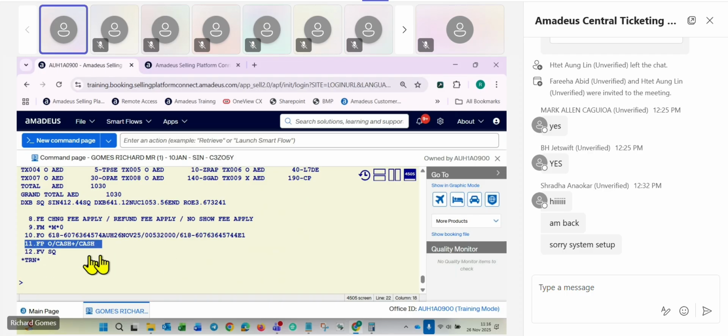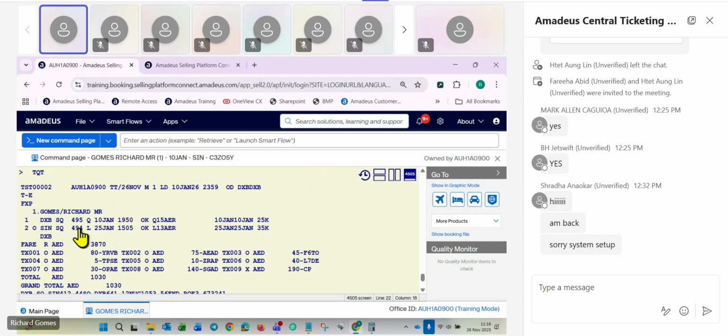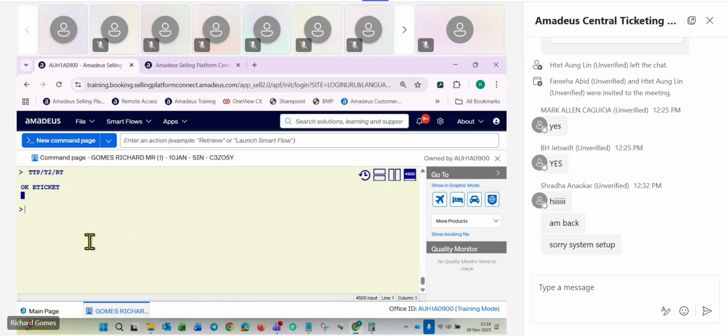So in this check, everything is updated. My TST is completely ready now for issuance. What is my TST number? TST number is 2. So when I'm giving the issuance command, it will start with TTP slash my TST number, T2, slash RT, enter. And you will get the message, OK, e-ticket.